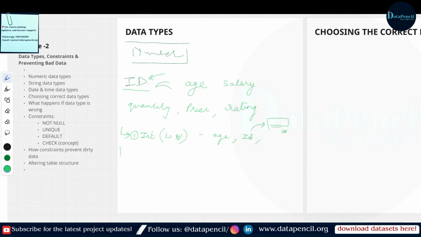Now, the second data type is decimal. When can we use this decimal data type? We can use it for salary. We can use it where we have to deal with price, marks, money. All these things will come under the decimal data type.